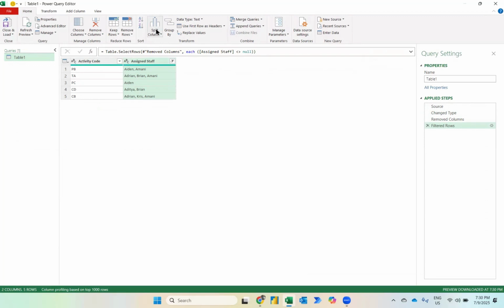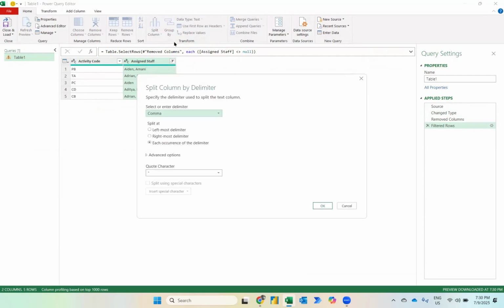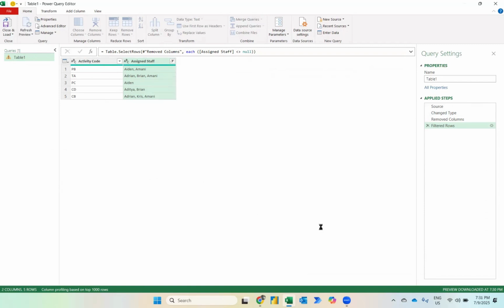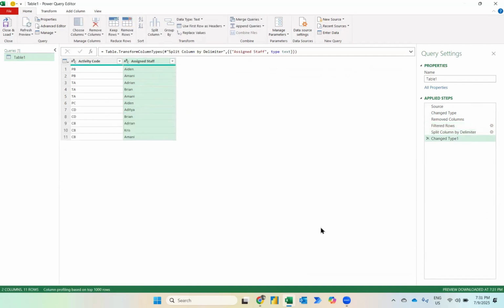I go to Split Column, By Delimiter, because it's split by comma. But in this case, I don't want to split into respective columns. I want to split into respective rows. I press OK, and just like that, you will have all the names. Next I want to do a group by, because here we have assigned staff and activity code. I want to show, for each name, for example, let me sort ascending first, Amani has TA and CB.